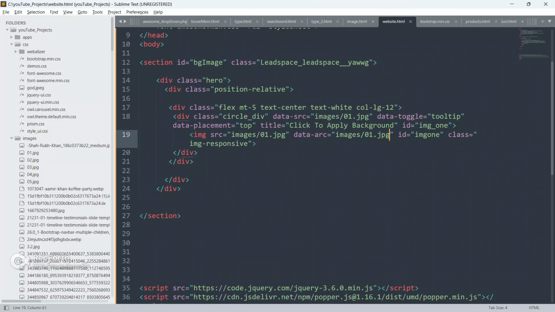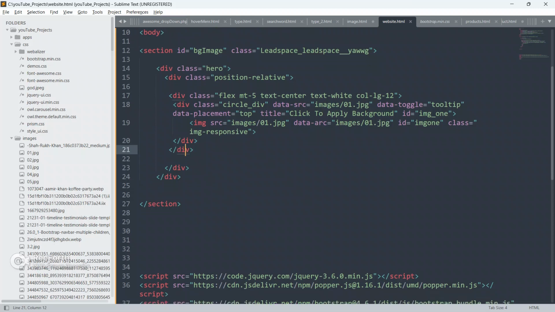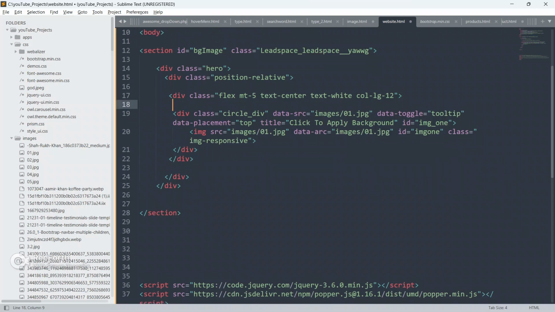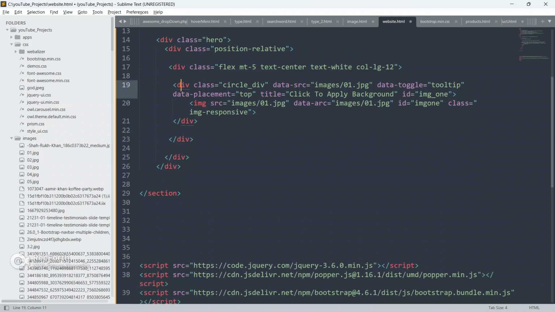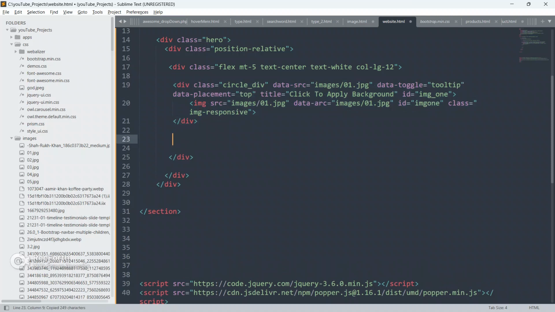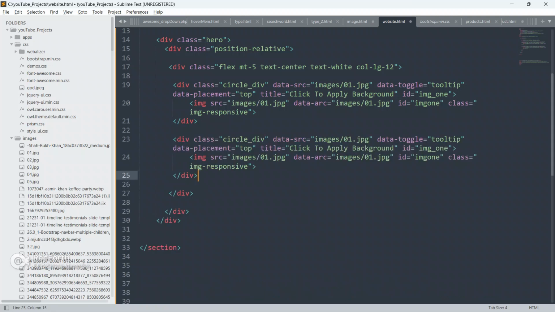So I'm going to copy this div from here to here and paste it 6 times. Later we will change the image name and the data src attribute also.